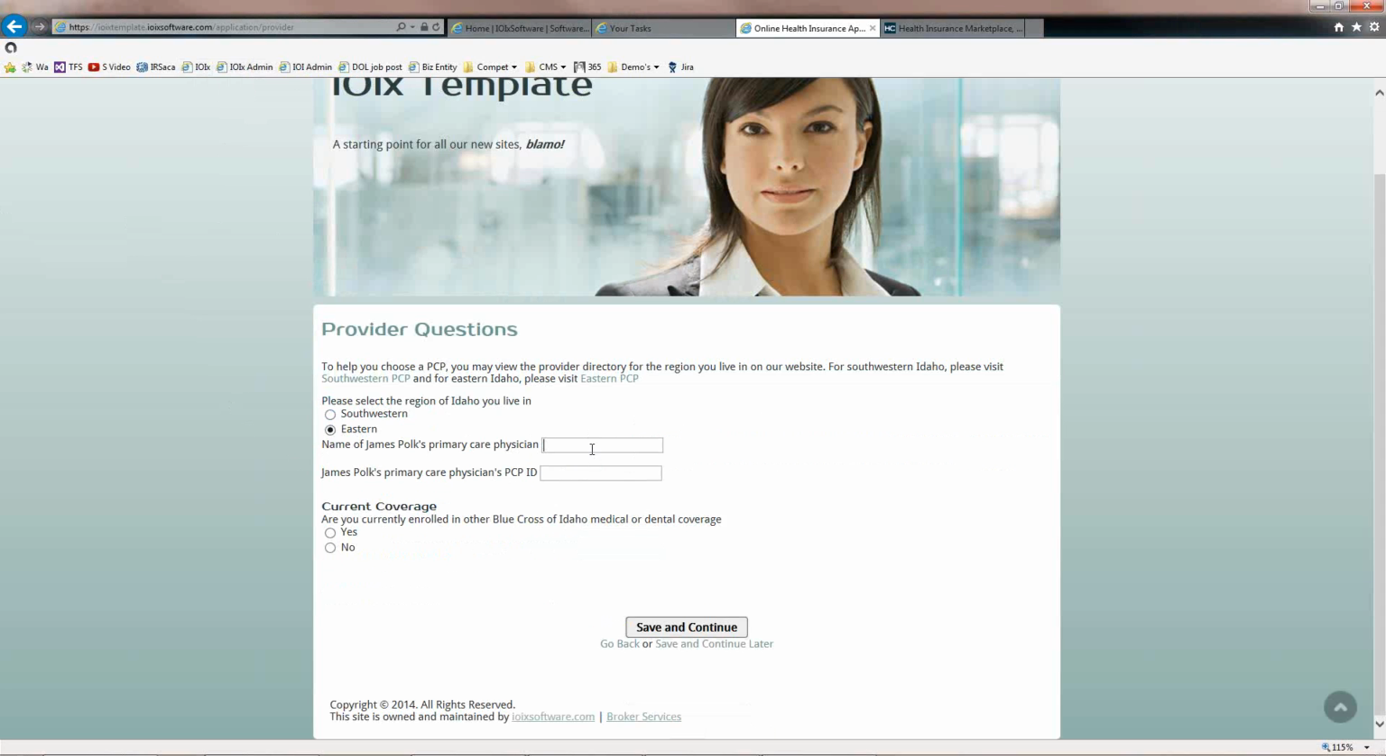So let's say, for example, I'm in eastern Idaho, and just make something up here. Another tool that we want to add here for primary care physician ID is to do it as a drop-down box, so that when they choose a physician, it fills in. There's a lot of data that would need to be involved, but we're trying to do some things that will simplify this process.